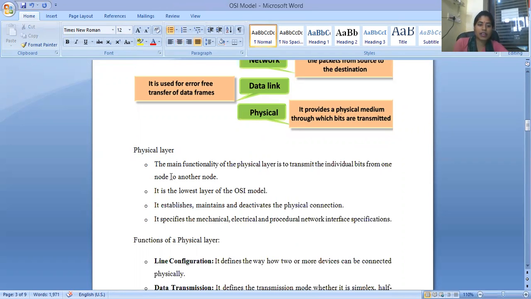So the physical layer. The main responsibility of the physical layer is to transmit the individual bits from one node to another node, and it is the lowest layer of the OSI model, and it also establishes, maintains and deactivates the physical connections whenever they are required. It specifies the mechanical, electrical, and procedural network interface specifications.